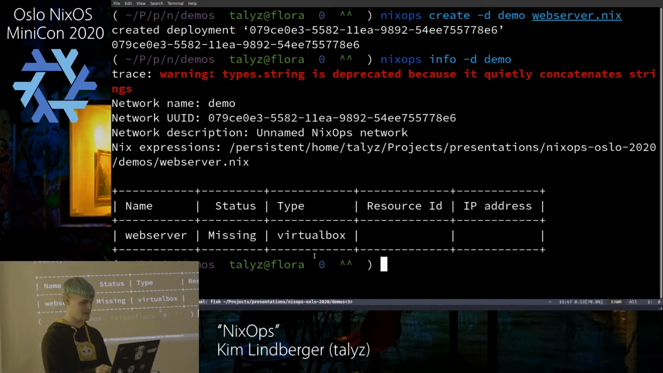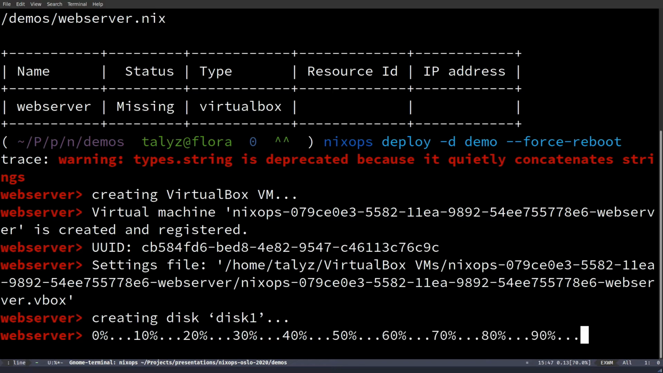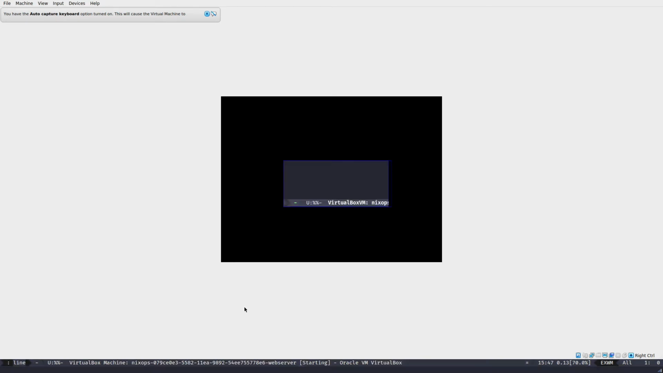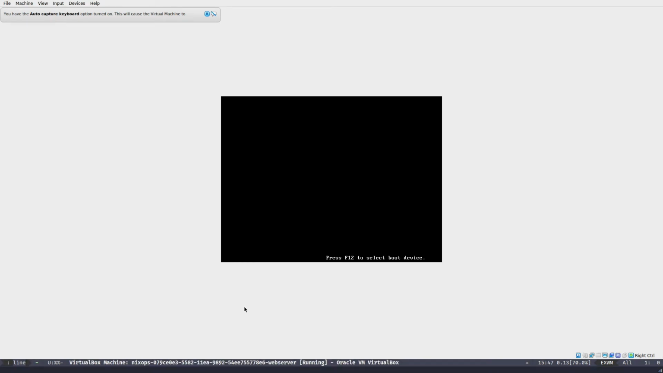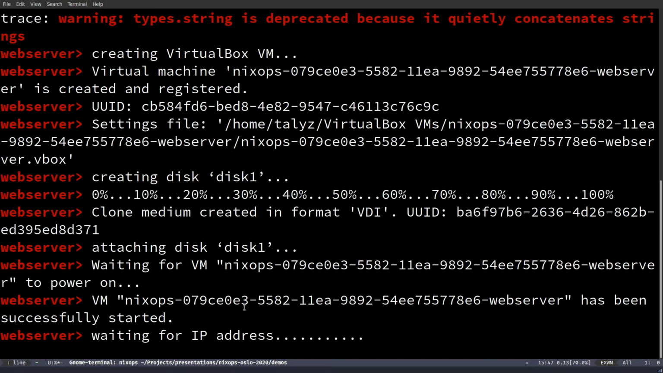So let's show you that. The forced reboot you can essentially ignore, it's just because I know this is going to fail. It starts by setting up a new disk image here, the VirtualBox VM. And there we go. We can watch it boot if we want, but I'll switch back to the terminal. And then it's waiting for an IP address from VirtualBox, so I can communicate with it.